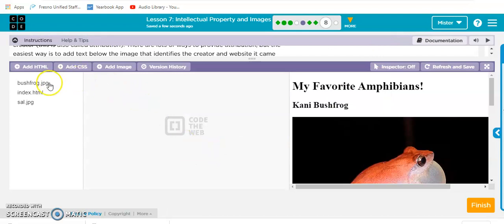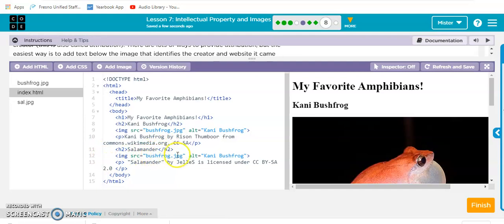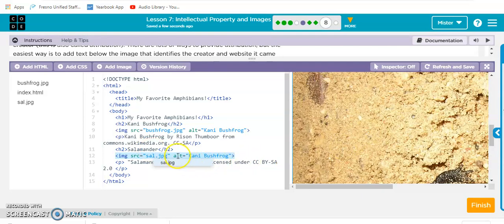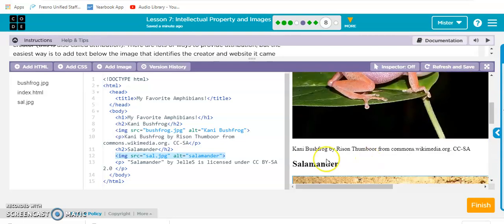Right? Go to my index. Now instead of source bush frog, I'm going to change it to Sal. And remember, you can type this all out if you want, but why bother? And then alternative text would be salamander. And there you go. There's the license attribution. There's the picture. And we're good to go.